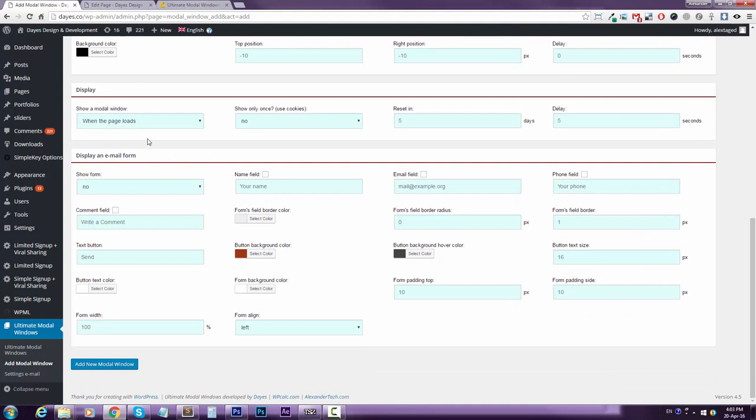Then display, this is the important part. This controls how the pop-up is displayed. So you can do when the page loads, it gets displayed, and you can actually specify the delay. So let's say, well, just load it right away, and I don't want to mess with the cookies yet.